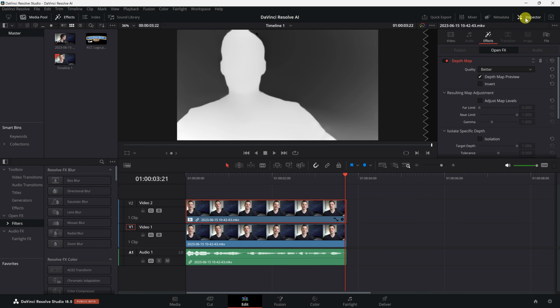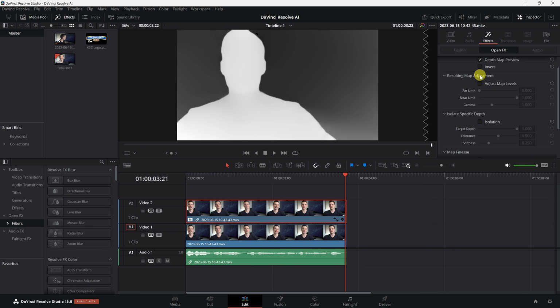Up in the top right-hand corner, make sure that the inspector is open, and then click into Effects. And here we see all the different effects related to the depth map. Here I can turn the preview off, or I can also toggle it back on. Right here, we can also make adjustments to the map.